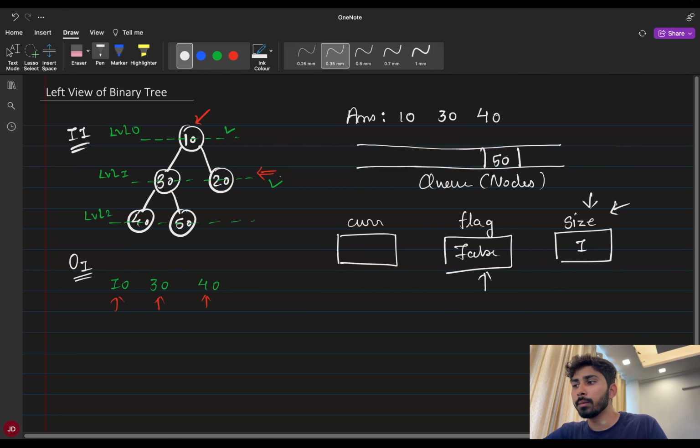So now again do the same thing. Is the size value greater than 0? Yes. So I will remove one node from the queue. So current will be 50 and size value will be reduced by 1. Now, is the value of flag true? Flag is equivalent to false. So this means that you are encountering a node that is not the first node of a level. So 50 will not be inserted in the answer list. Now check the left child of 50, it is null. Right child is also null, so don't insert null in the queue. Okay, fine. So now you can observe that the size value is already 0. So now we have removed 50 from the queue.